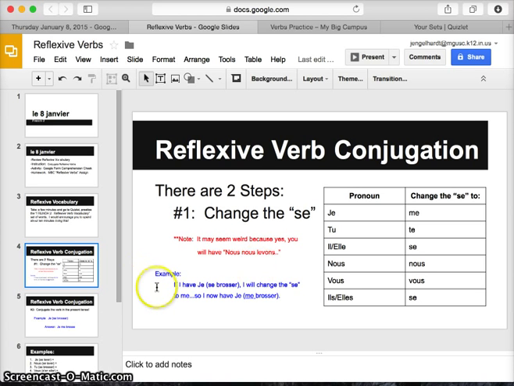So here's an example. If I have je and se brosser, I'm going to change the se to me. So I now have je me brosse. So I would change the se to me to match my je. So let's repeat that again. You have to change the se to match your pronoun. So look at the pronoun that you have, which is going to be one of these, and you're going to change that se to match that pronoun. Okay, so that's step one.